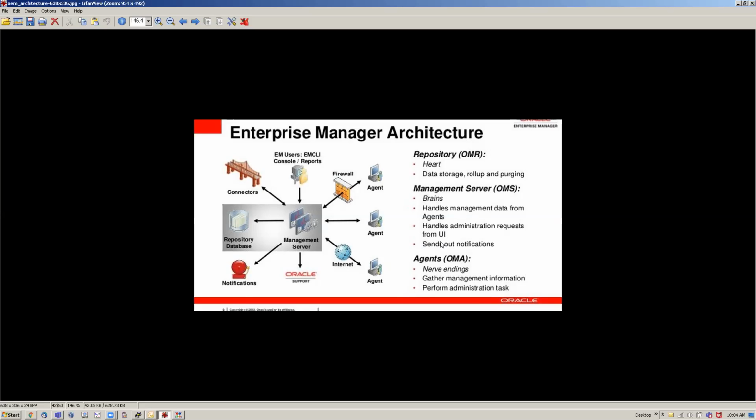It handles all the administration requests from the user interface, whenever you're browsing your Enterprise Manager page. And if you have set up any notification, it sends it to your email or through SMS and so on. So this is all done through the management server.